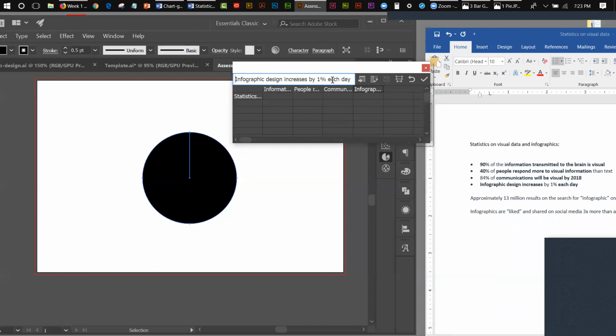There we go. Okay. Now, I want to get rid of the 1% because the 1% is actually going to be my data point. So what I really want this thing to say is infographic design increases each day. And then the percentage will be 1%. Or let's see, infographic design increase each day. That's probably even better.